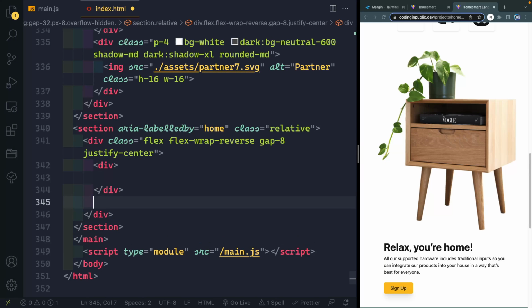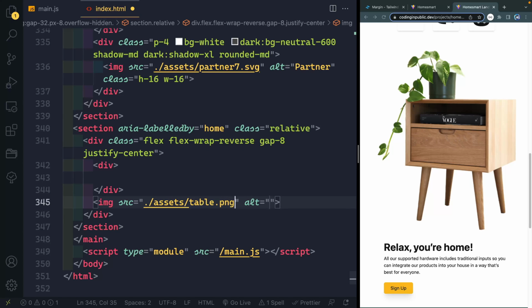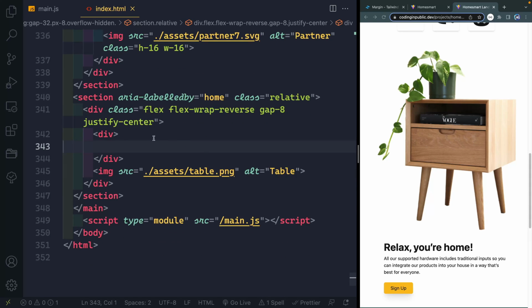Now we're basically going to have 2 things in here. We'll have a div, first of all, and then we'll also have our image. So let's go ahead and put our image in there. This will just be assets, and then we're looking for our, let's see, table, I think. Yeah, there we go. And let's call this table because that's what it is. And we actually don't need any classes on that image at all.